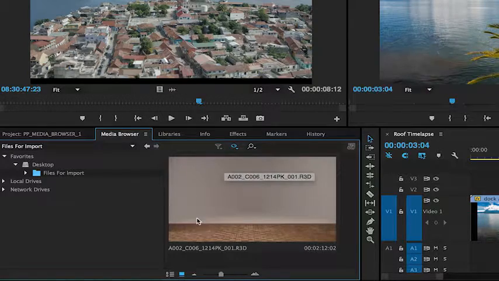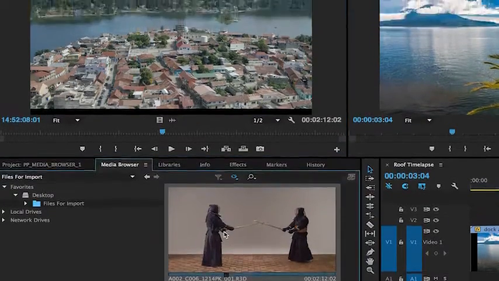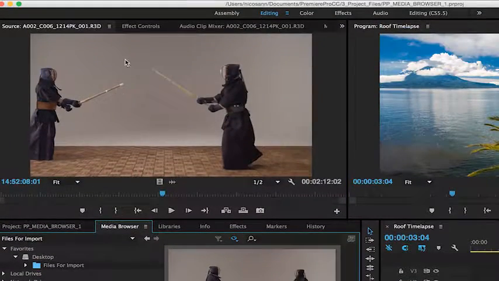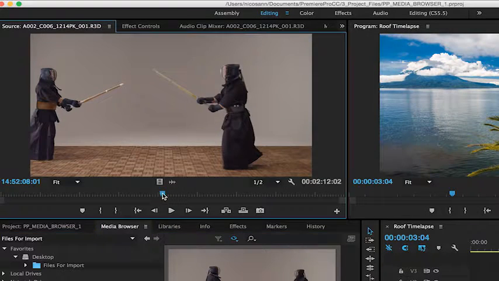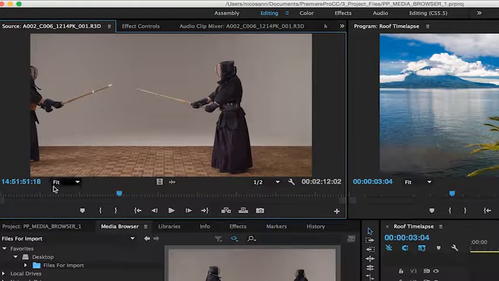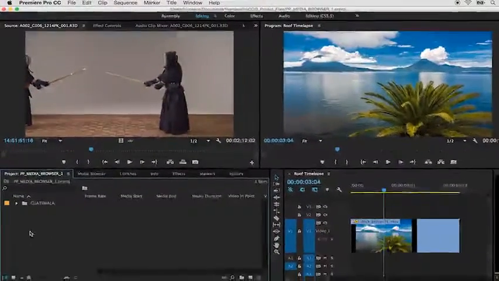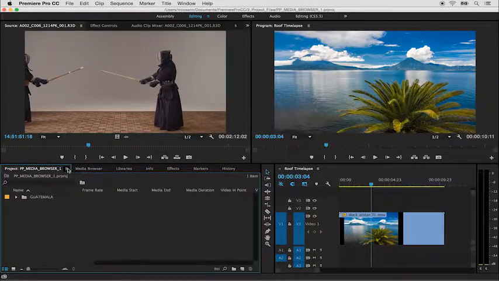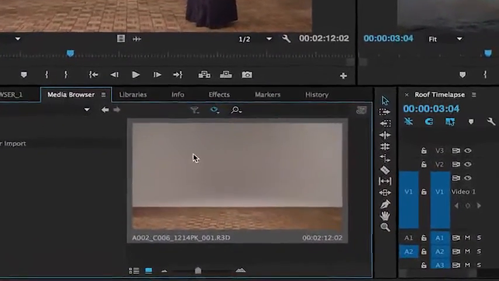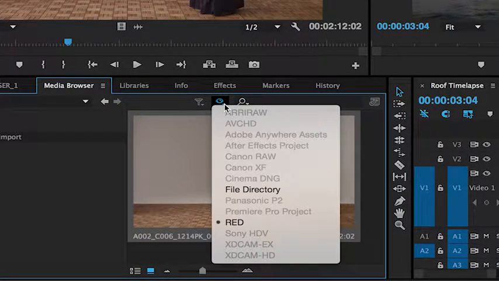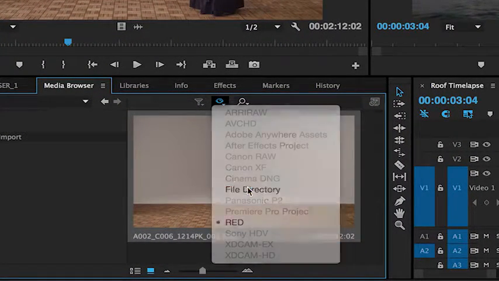Now, besides being able to see the red footage, I can double click it, and it brings it into the source monitor. In the source monitor, I'm able to preview it. And just notice if I go back to the project panel, I have not imported the red footage into it. If I go back to the media browser, and if I click on the eye icon, I can go and reveal the entire file directory.